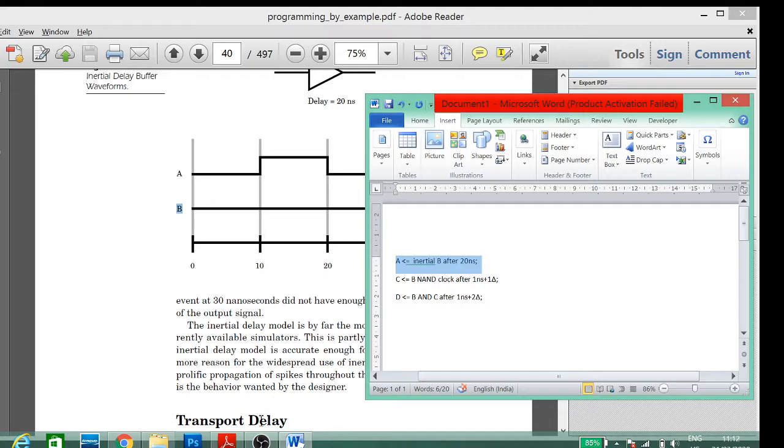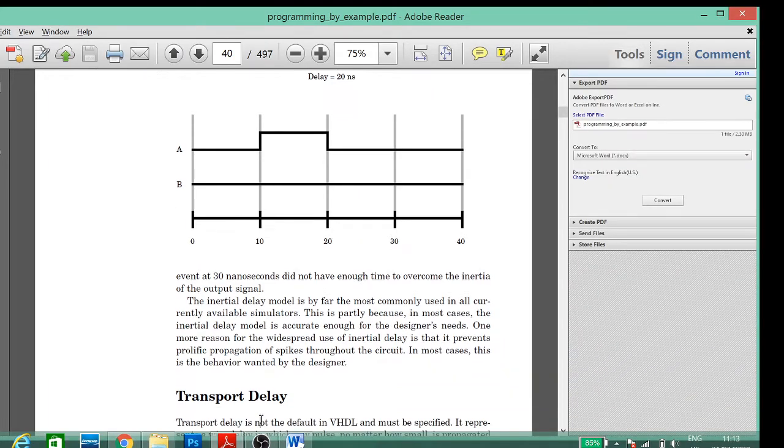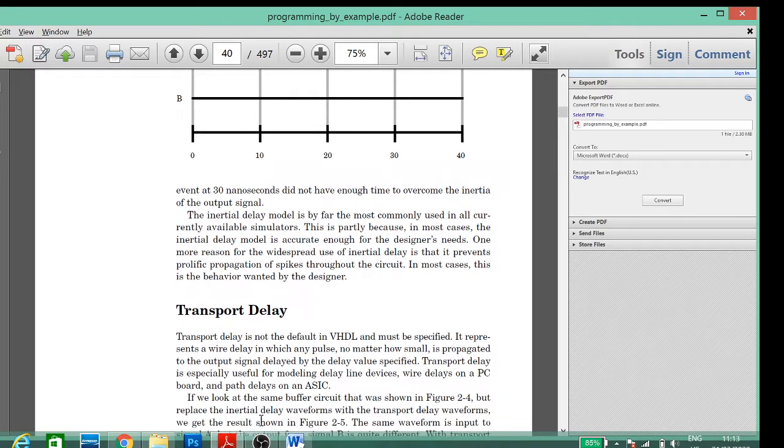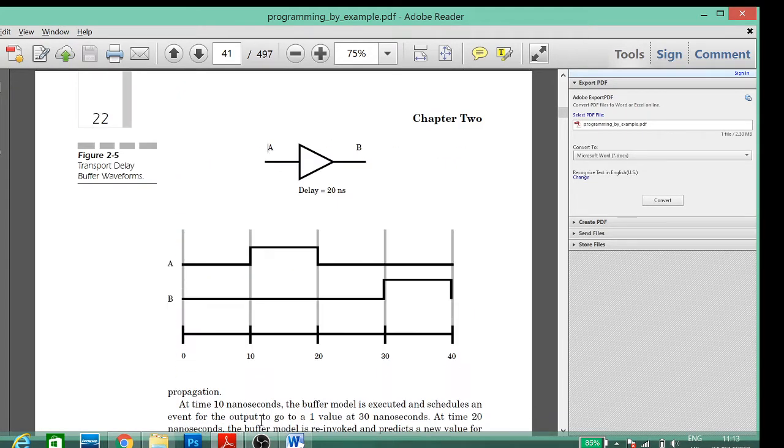Then the next delay we are going to learn is the transport delay. And transport delay is not the default delay for VHDL, first thing. Second thing, how it works. The transport delay in hardware represents the pure propagation delay. That is, any change in your input is transported to the output, no matter how small or how big it is, or how transient it is.